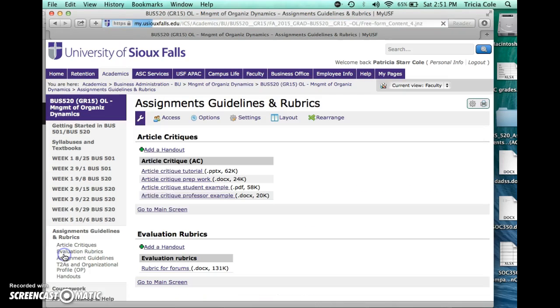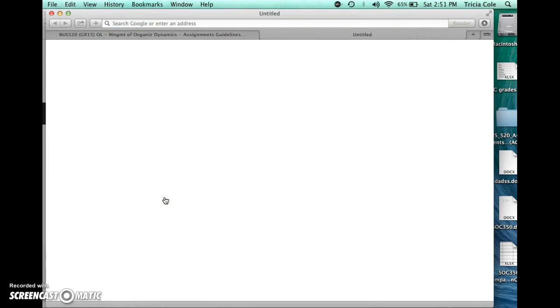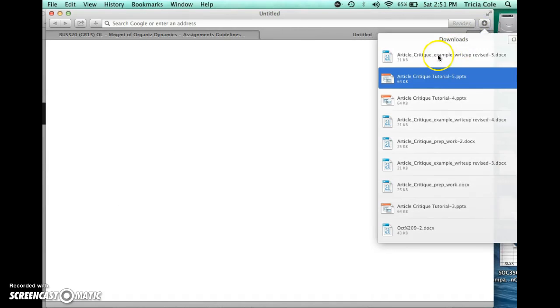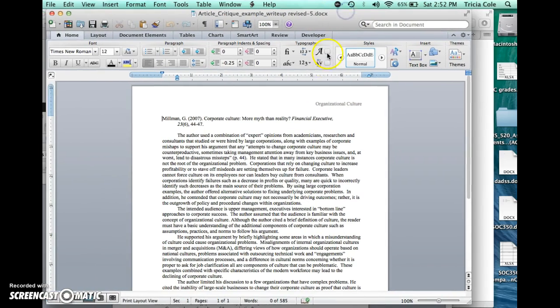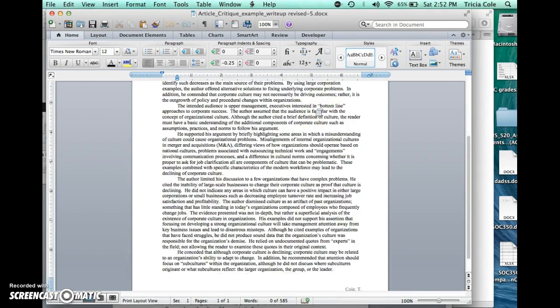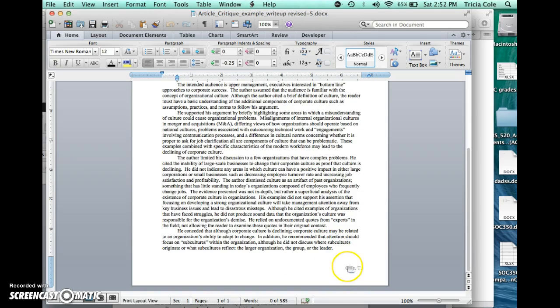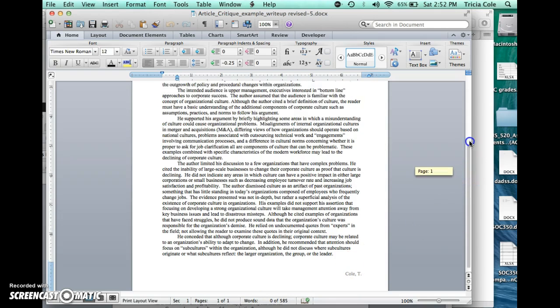Back in the assignment guidelines and rubrics. Let's look at an example. In this example, what we'll see is the reference in APA style. We have in the top header a concise description of the topic, and in the footer the student's last name, comma, their first initial.